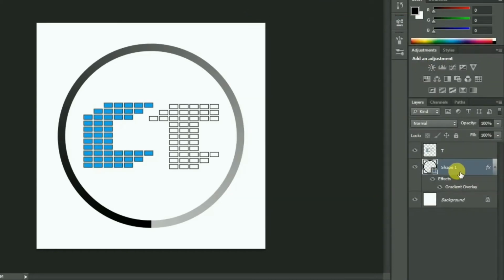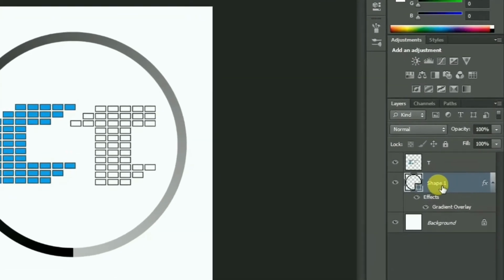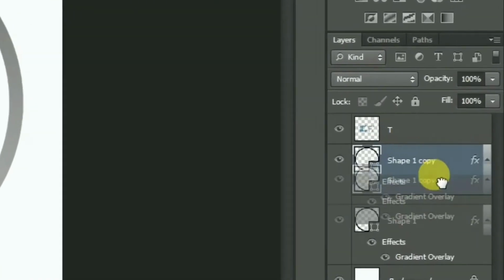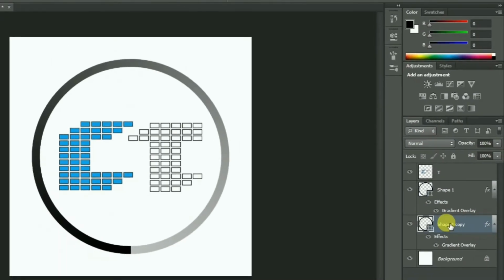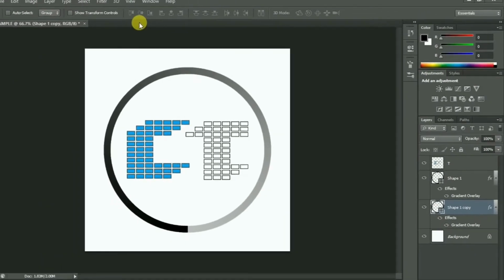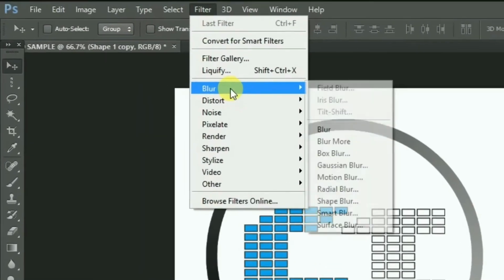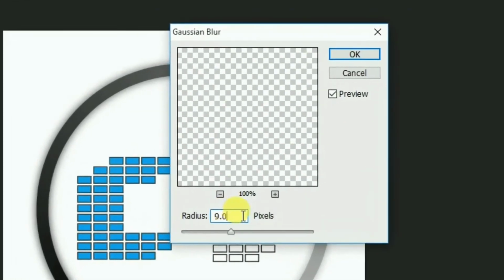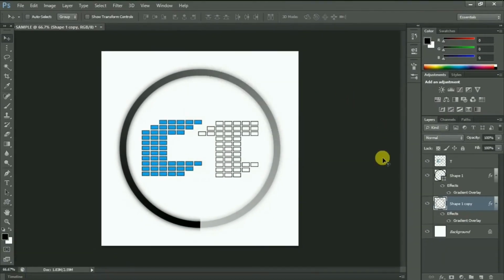Now to give a 3D effect to this shape, just duplicate this layer and place the duplicated layer below the original layer, and then right click on it, go to filters, go to blur and select Gaussian blur, and set it to 9 pixels and tap OK.